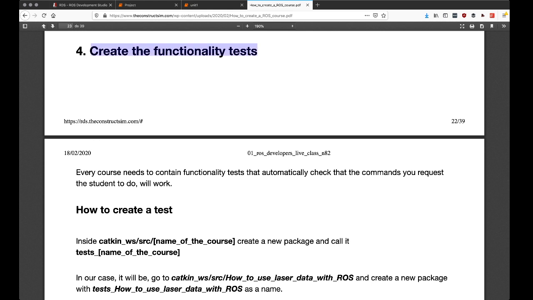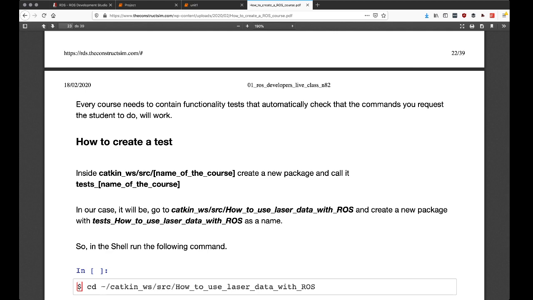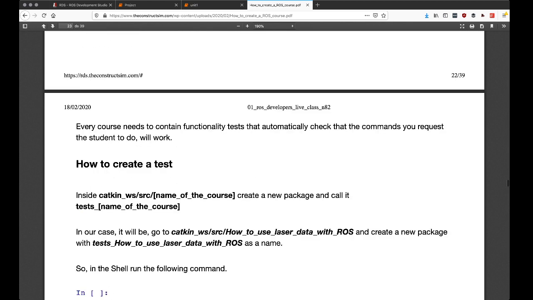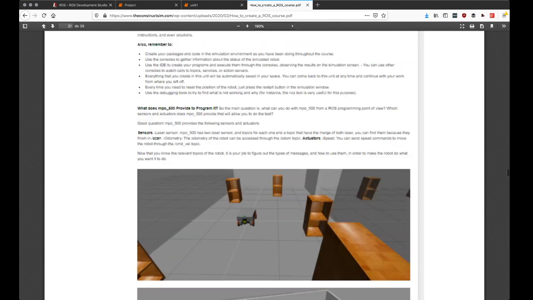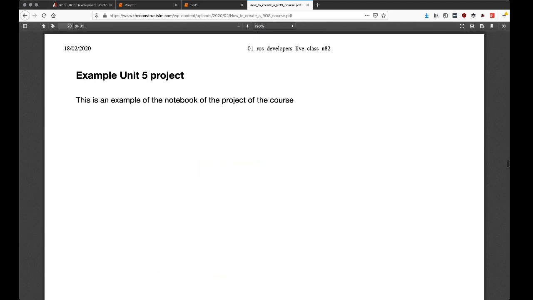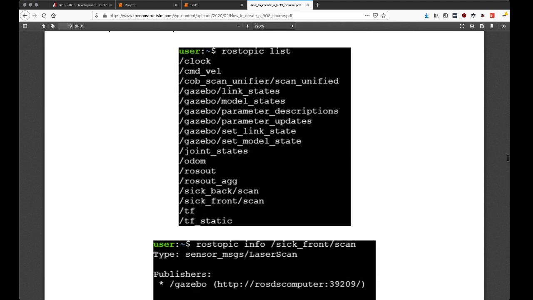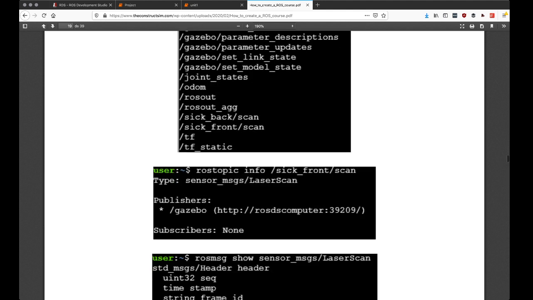Then finally, well, not finally, but almost finally, you have to create a functionality test, as I mentioned. The functionality tests are the tests that are checking that everything in your course is not broken. So if you indicate in your course, for example, here above, let me show you. You have indicated, hey, you have to launch this ROS topic info, and then you should see something like this. Then your unit test has to check that this ROS topic info command is not going to fail.